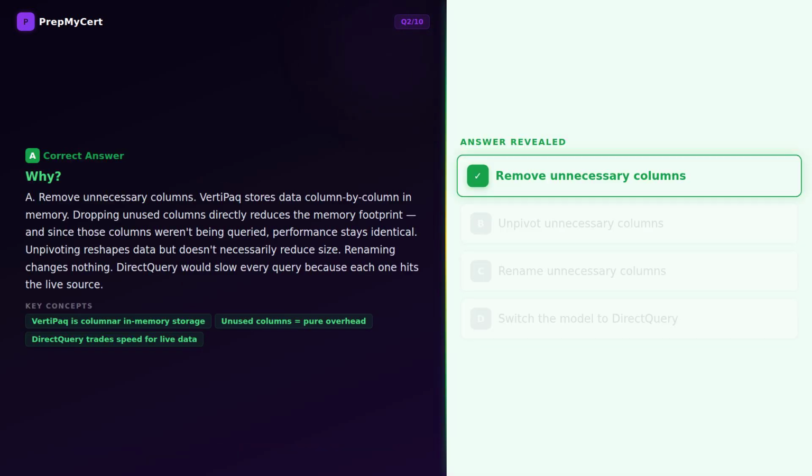A. Remove unnecessary columns. VertiPaq stores data column by column in memory. Dropping unused columns directly reduces the memory footprint, and since those columns weren't being queried, performance stays identical. Unpivoting reshapes data but doesn't necessarily reduce size. Renaming changes nothing. DirectQuery would slow every query because each one hits the live source.